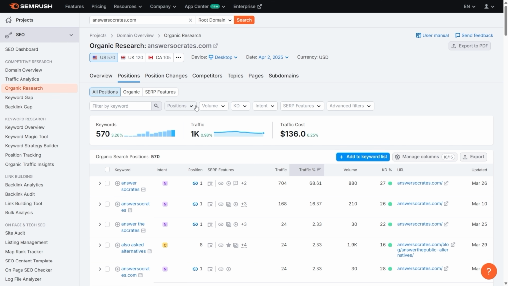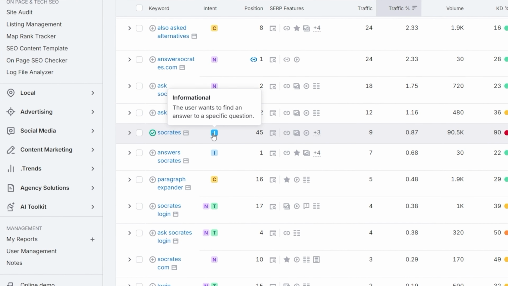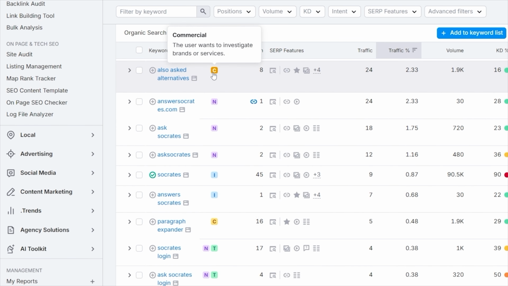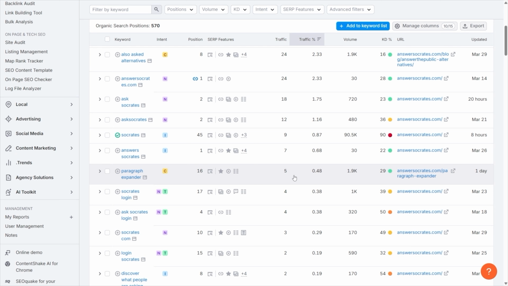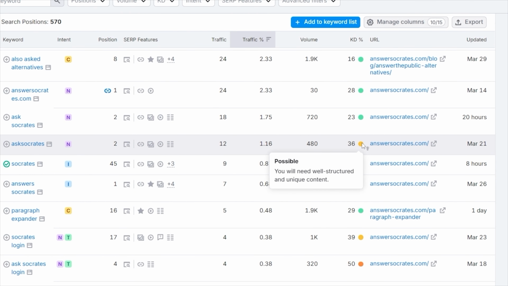Number 5, keyword intent. Each keyword also has an intent label. Informational, people looking for answers. Navigational, people searching for a specific site. Commercial, people researching products or services. And transactional, people ready to buy or take action. This helps you understand what kind of content to create. Number 6, keyword difficulty. You'll also see a color-coded difficulty score. Green, easy to rank for. Yellow, possible with good intent.